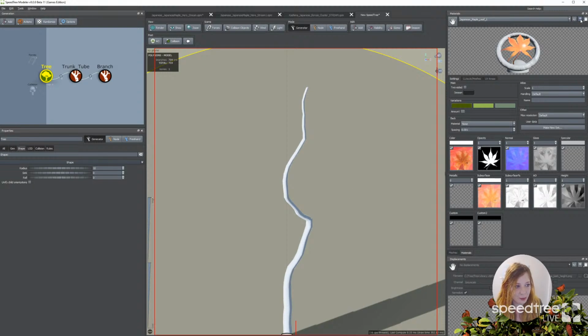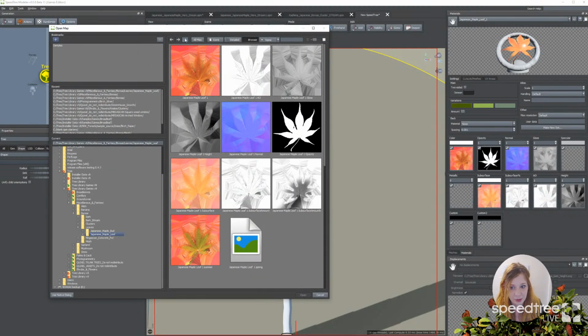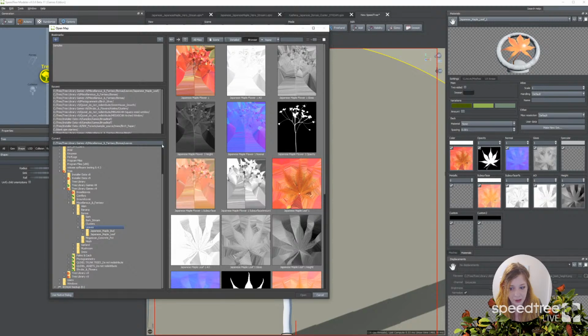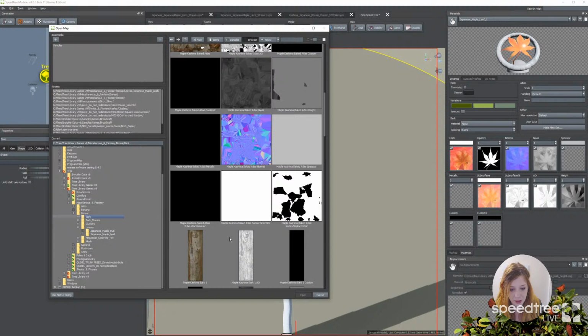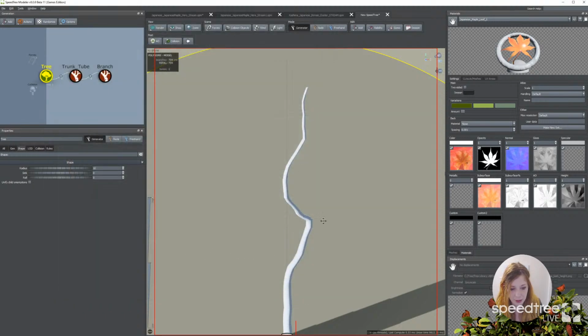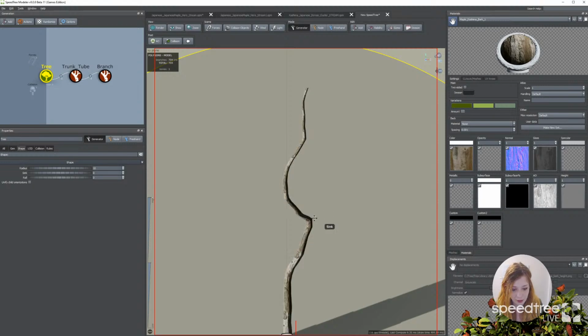We're going to go ahead and add a bark. Just going to go up a folder. We have our bark in here that we made last week. I'm just going to use the main bark there. Just going to drag and drop that on.